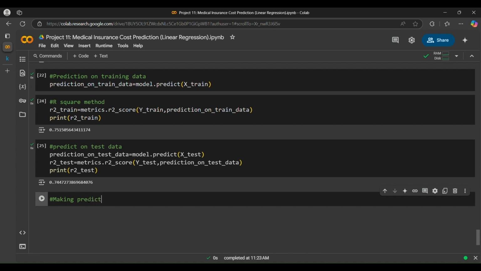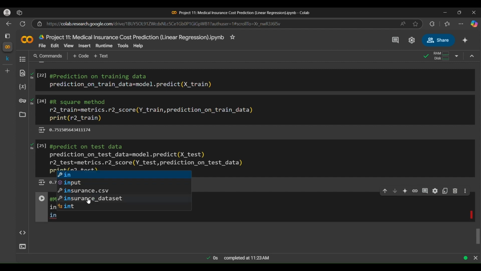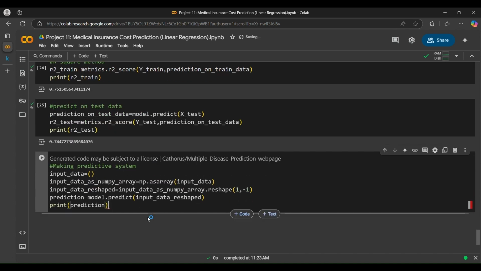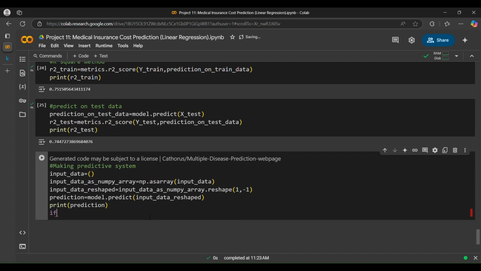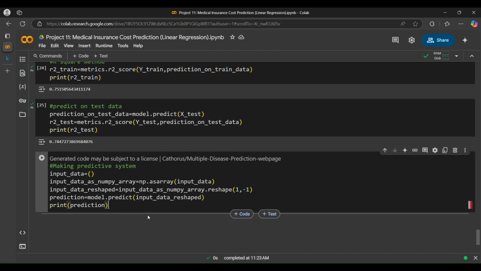Now we will make a predictive system. Predictive system is input data. Input data is equal to, for now I have no values. Second, we will cast this variable input data as numpy, and then we will reshape it. Then we will just print the prediction.